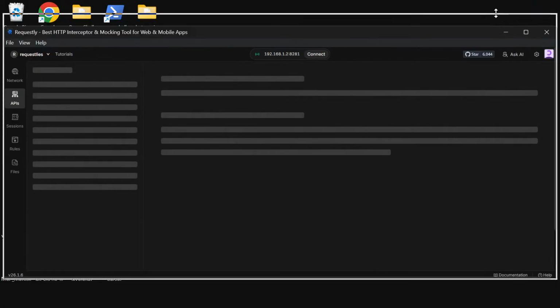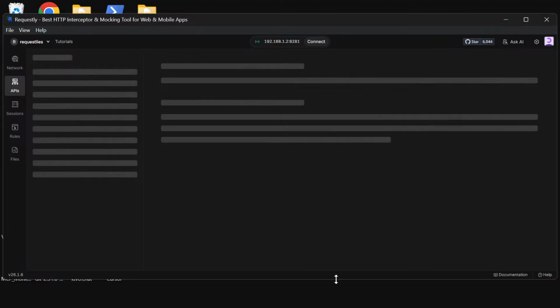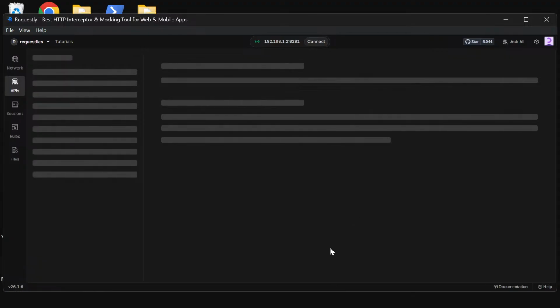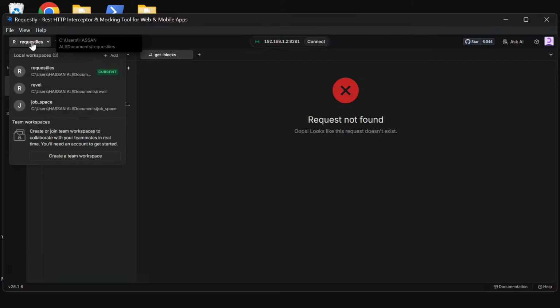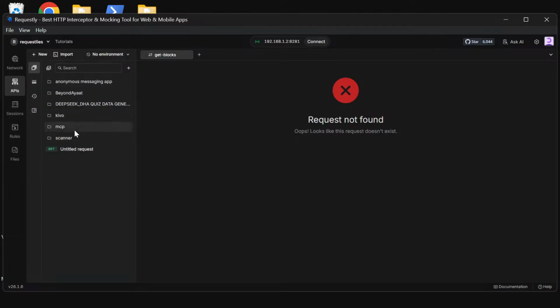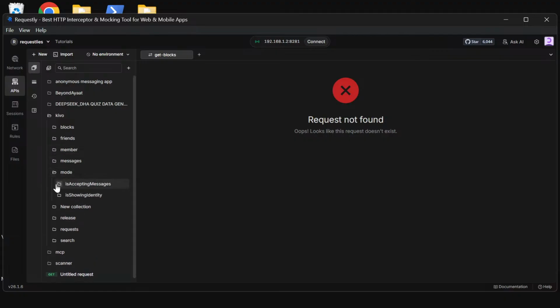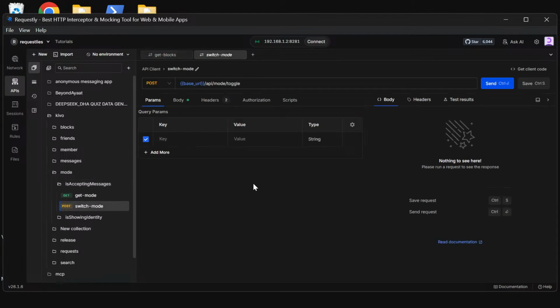It is an alternate to Postman, but not working as well as users expected. So it loaded my collection, that is request please. Let me make the API call into the queue. I have the mode directory in this. I have these two modes, and I have to work on this is accepting messages. I will check the switch mode.